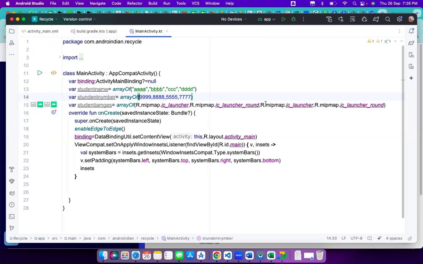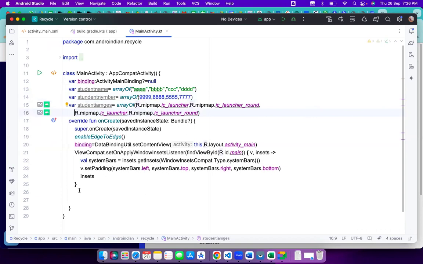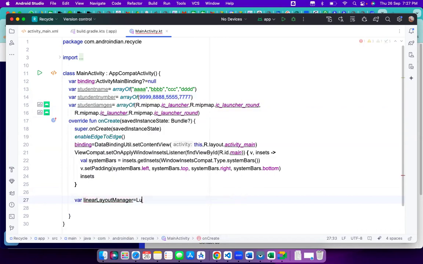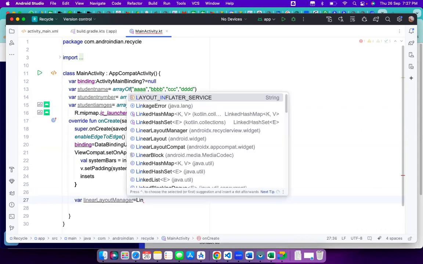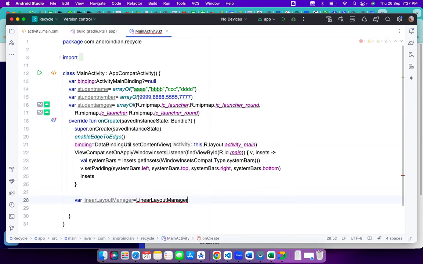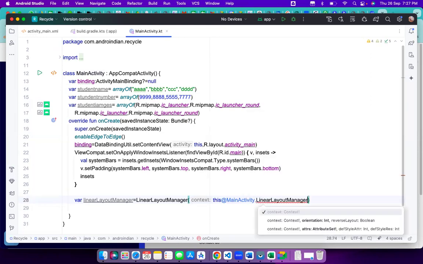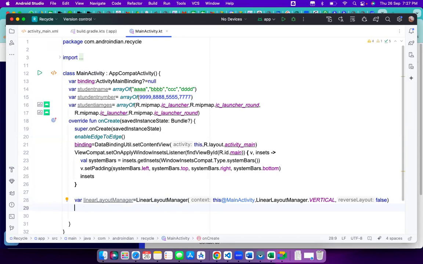So then after this now, within this we have to write the recycler view code. For writing the recycler view code, we need linear layout manager support. For that here now, I'm taking var linearLayoutManager equal to LinearLayoutManager of this@MainActivity. So context. And next is LinearLayoutManager.VERTICAL. Then last I'm giving false, like whether reverse layout is possible or not, that we have to do.